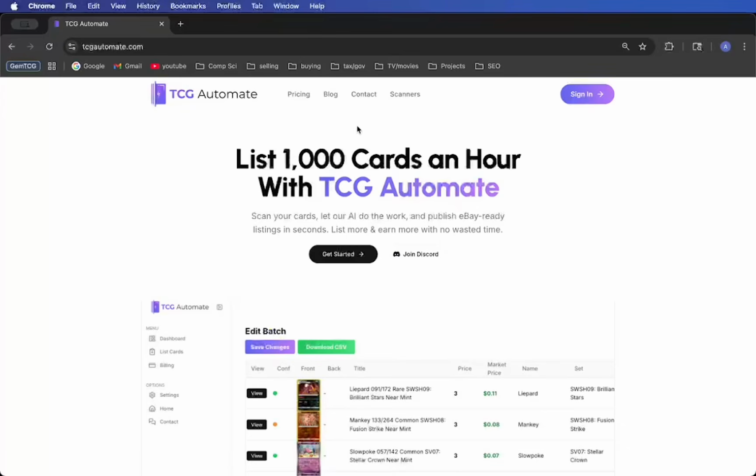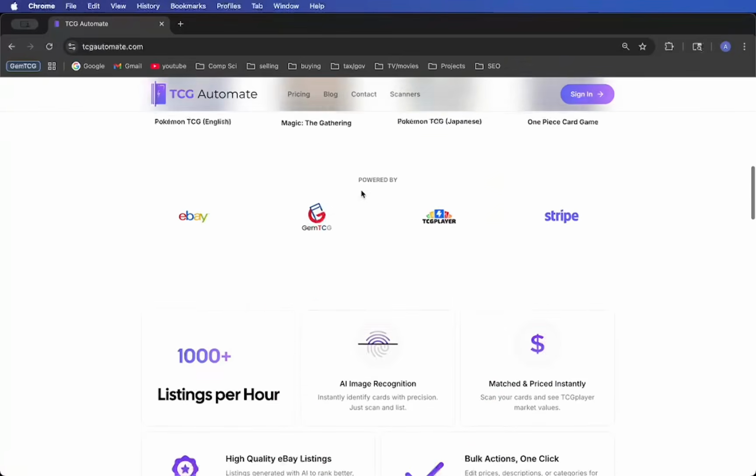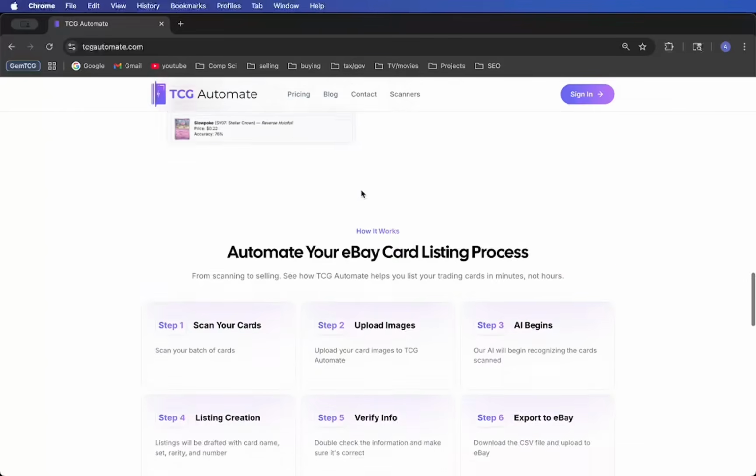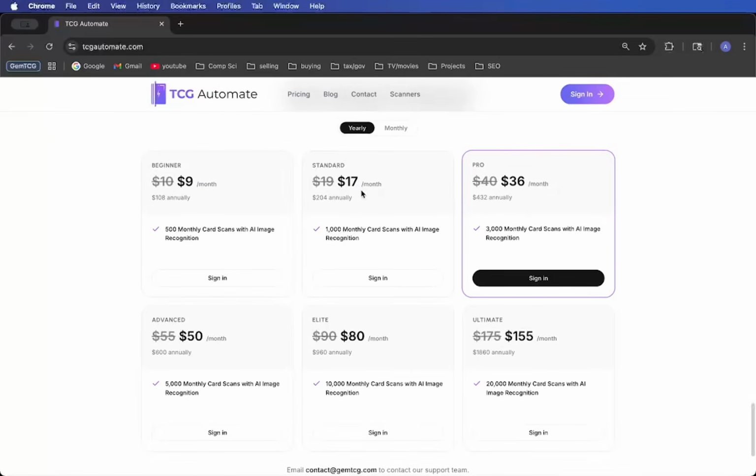And then the next thing is you're going to want to select a subscription. The plans range from $10 a month all the way up to $175 a month if you're paying monthly. However, if you buy a yearly subscription, you are saving anywhere from 10 to 20% in total. So if you plan on using this for a while and you have a pretty established business, it would make the most sense to get a yearly subscription just to save money overall.